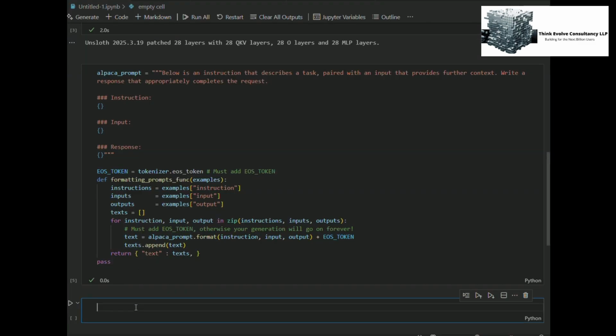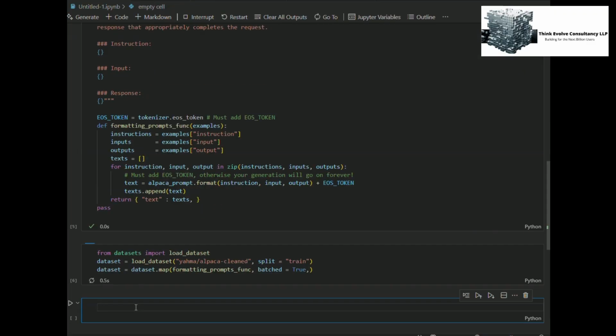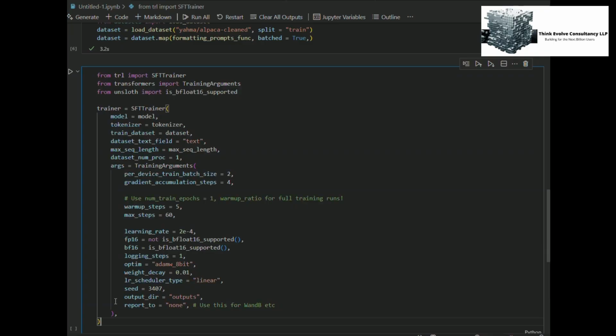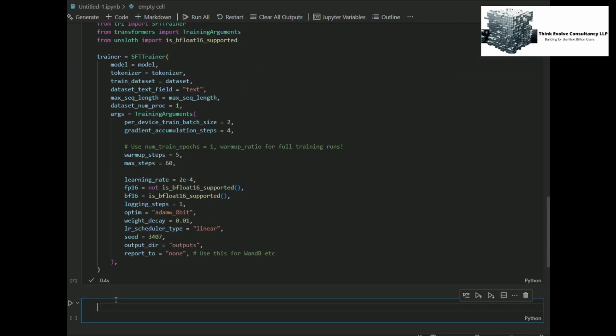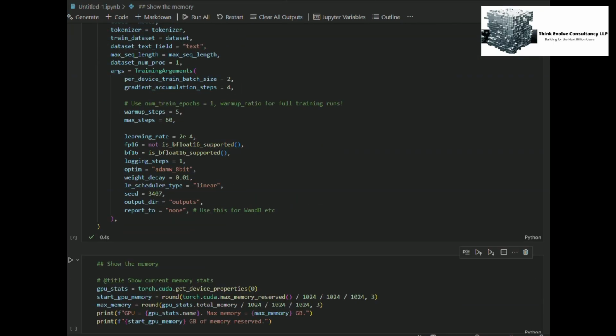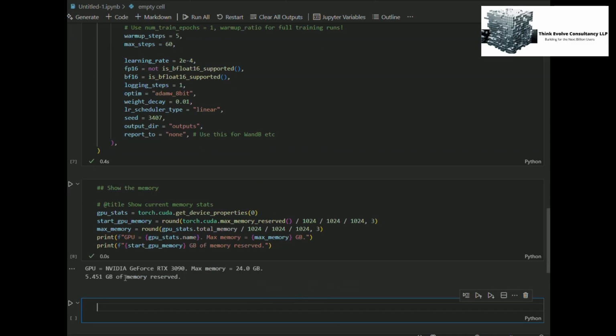I now define a formatting prompt function and load the required dataset. Finally, the SFT trainer is defined. Since I have a 3090 NVIDIA GPU, it has about 24 GB of virtual RAM, out of which only around 3.4 gig is being used.